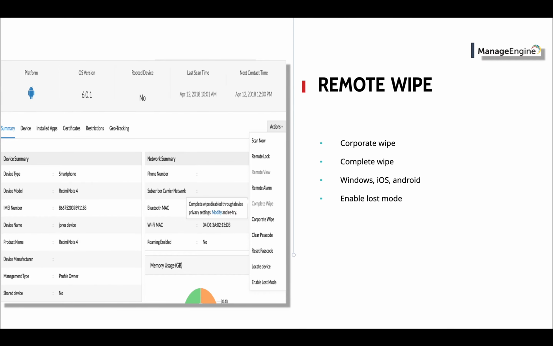You can also enable lost mode or a remote alarm so that you'll be able to identify the device. Or if the device is lost and cannot be recovered, you can do a corporate wipe. With the configuration that you have pushed from the mobile device management section, you can very well do a complete wipe as well.